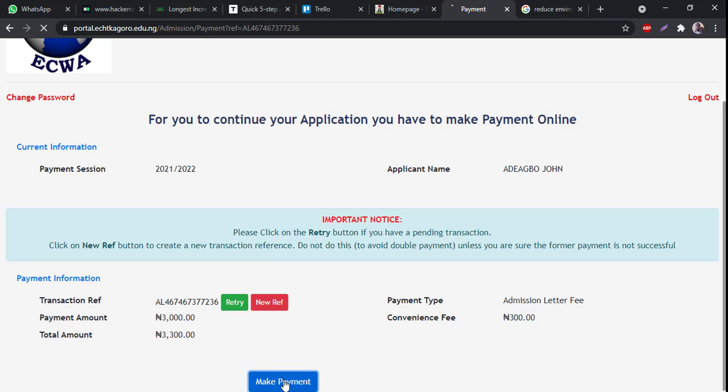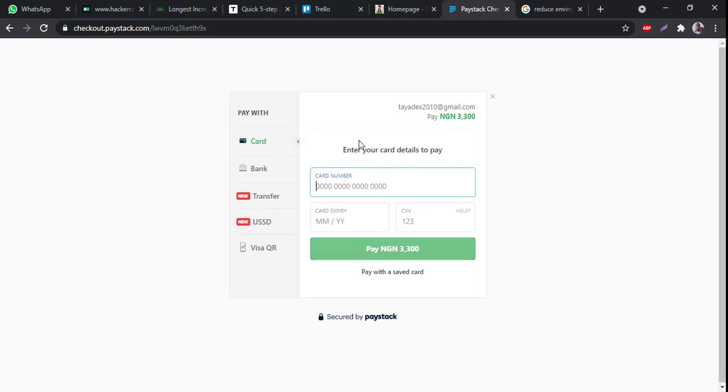When you click make payment, it will take you to the Paystack page where you will make your payment. Loading, yes, it's now loaded. In this place, I will be explaining how Paystack payments actually work. There are 5 options by which you can pay. The first option is using your card, which is the normal popular one.